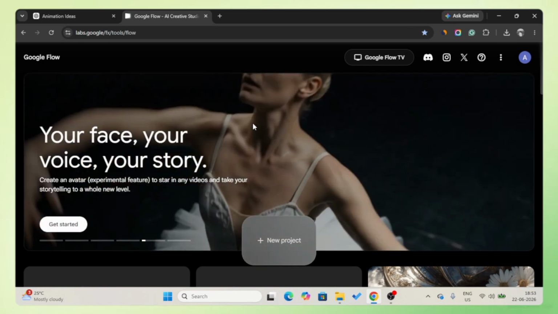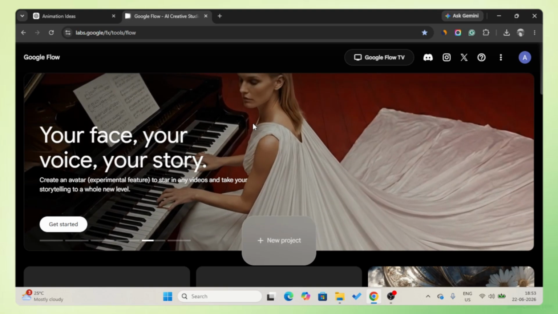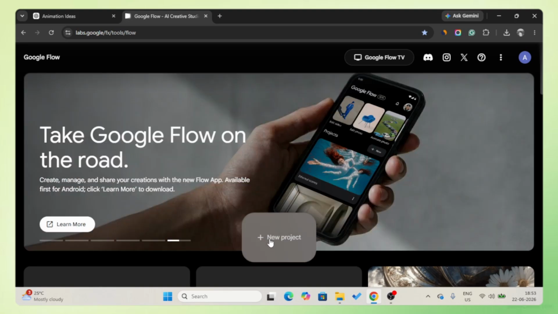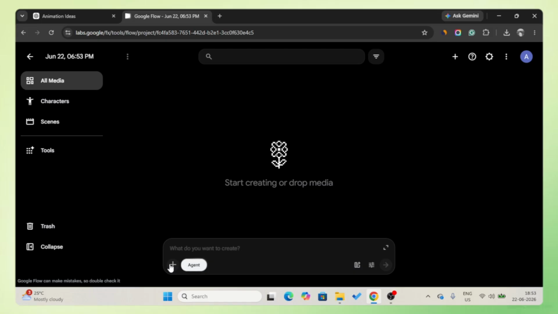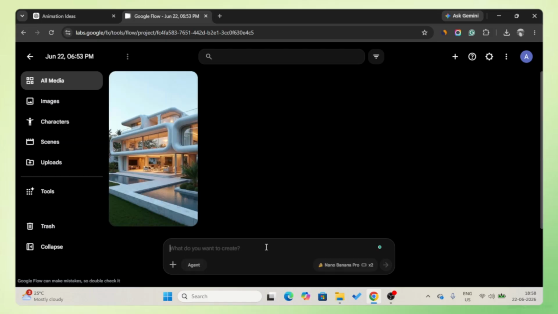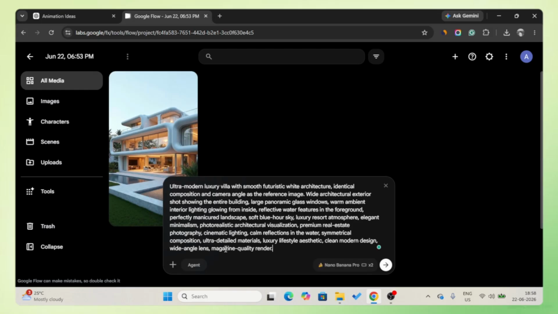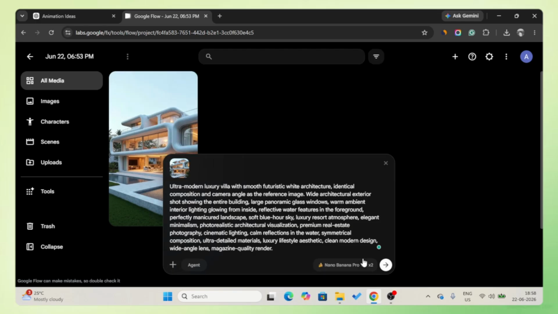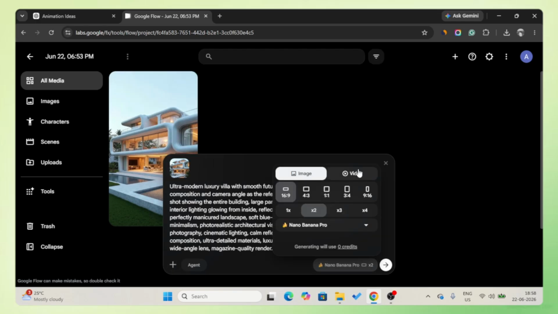For creating the start frame, end frame, and the animation, I'm using Flow, which is also powered by Google. See here, I'm gonna start by creating a new project. Then I'm gonna add the reference image we downloaded from Pinterest. Paste the prompt right over here, then add a reference image. Added. Make sure you are in image mode, not video mode, and we need two outputs, and we're gonna be using Nano Banana Pro, and enter.